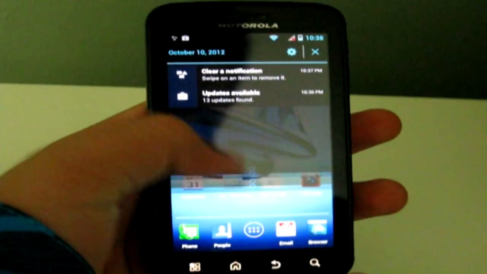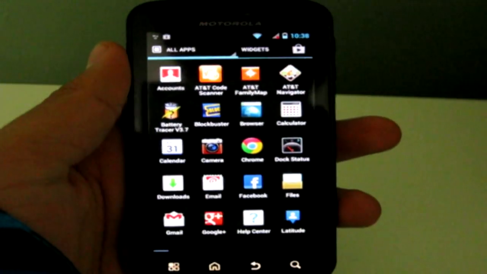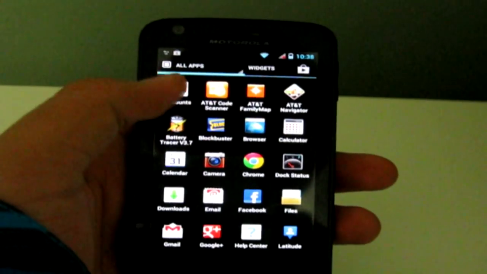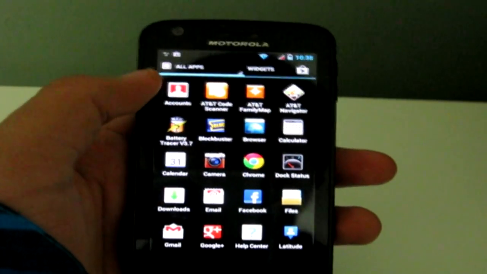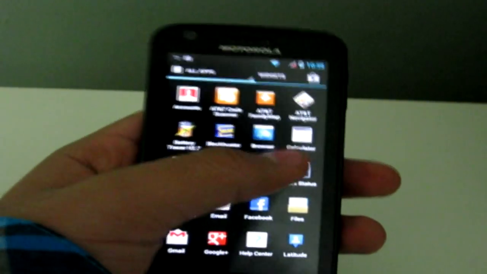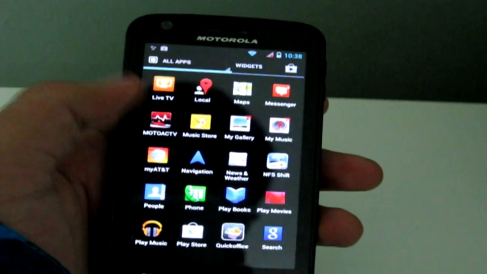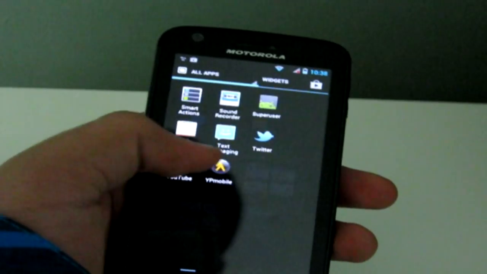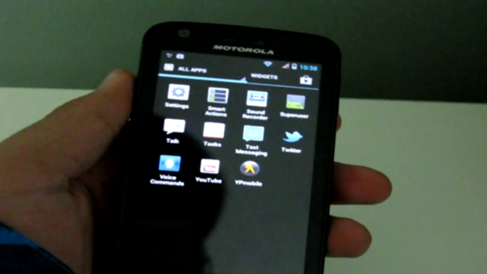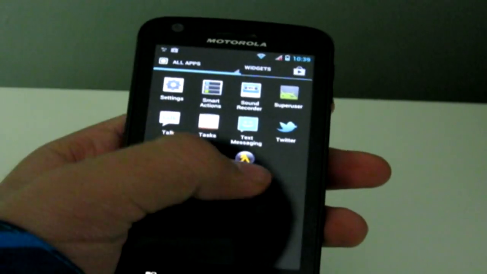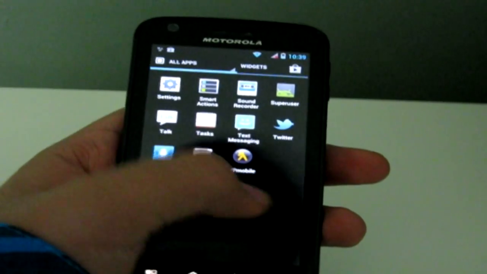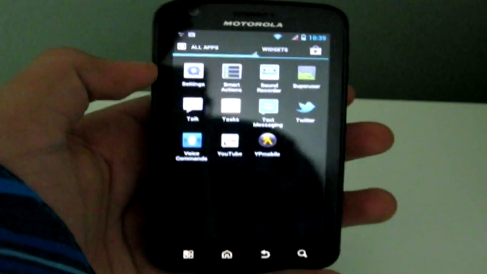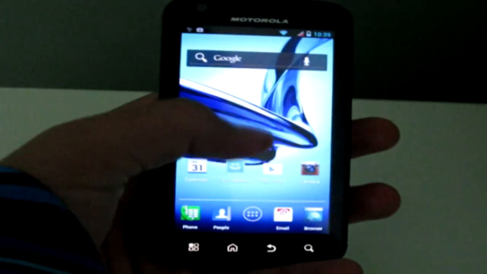The status bar is almost like stock ICS. Let's go into our app drawer, and this is what you'll get with the ROM. Some AT&T bloatware, you got Google Chrome pre-installed, the camera, Google Plus, Help Center, more bloatware, NFS Shift, the Smart Actions, YouTube, Yellow Pages Mobile, Twitter, and it's pre-rooted, so if you guys want a rooted device on ICS, then this is the ROM for you right now.